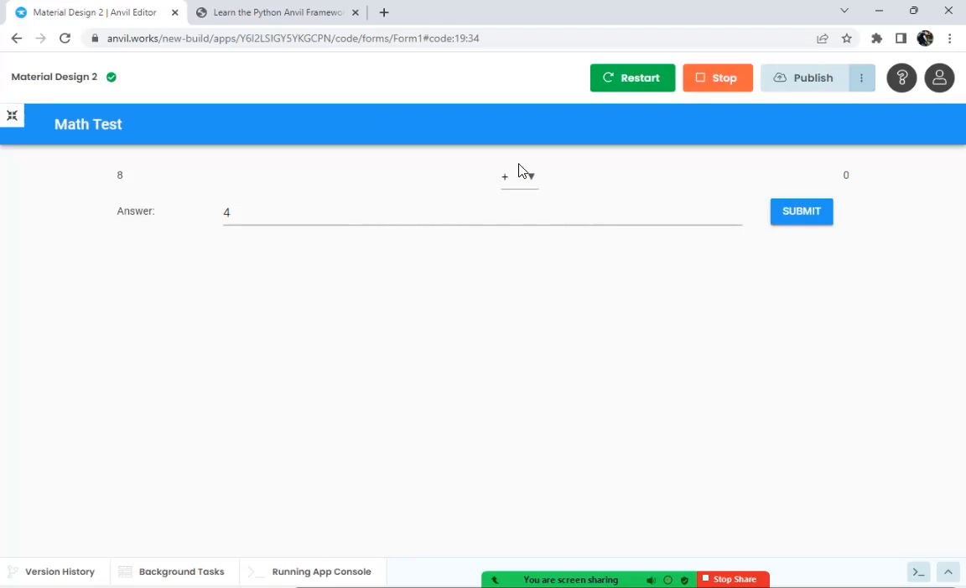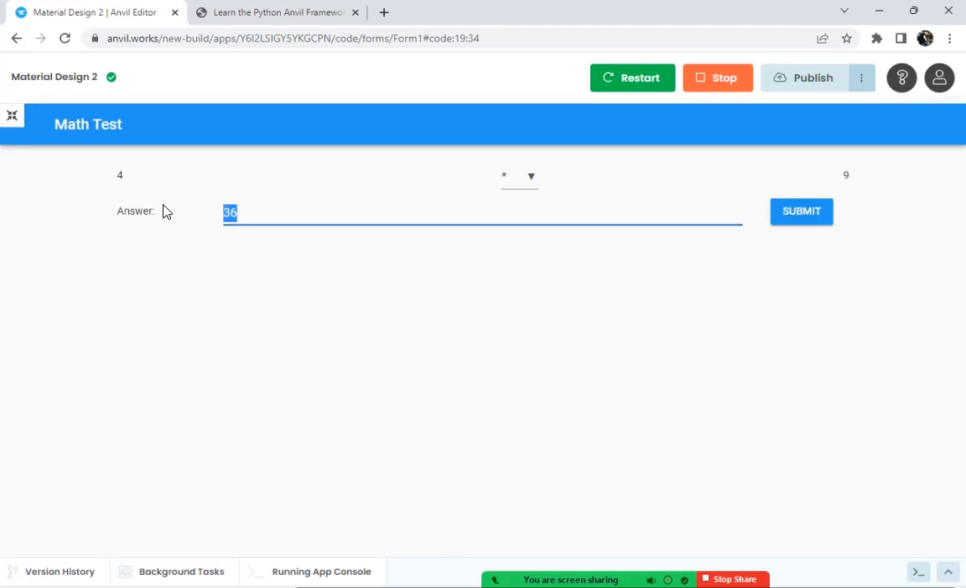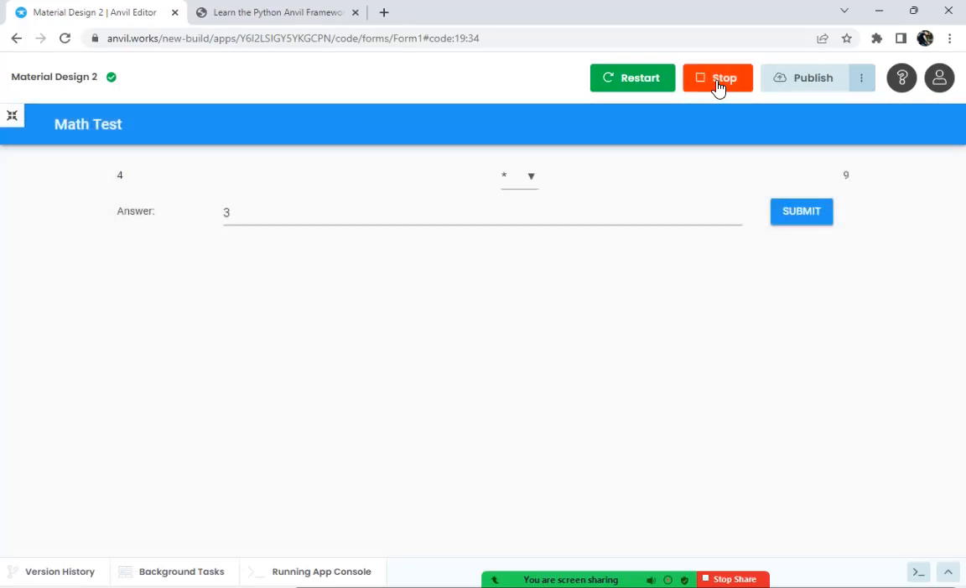So great, we've got a little working test, but unfortunately, to make this give us another answer, we'd have to restart the program. And now you can see 4 times 9, 6. Let's see if it gives us the correct answer. Okay, so it looks like it's working. If we type in an incorrect answer, we get the response incorrect.